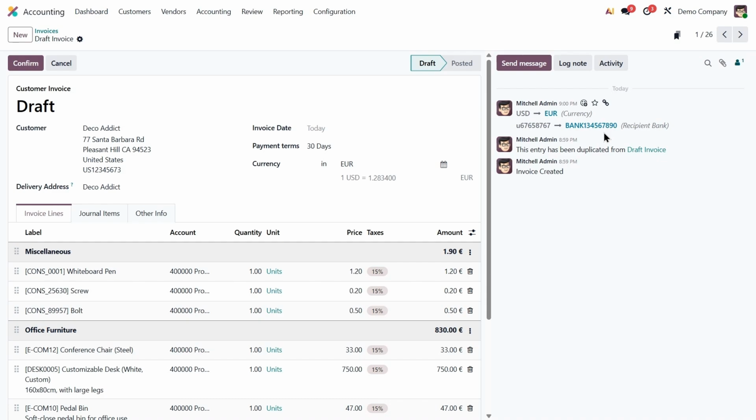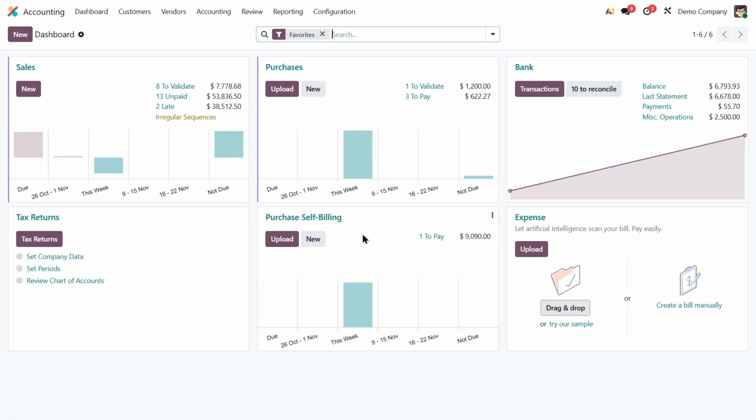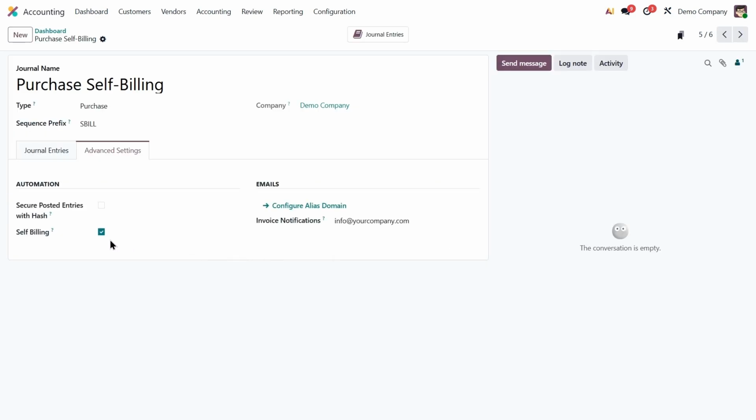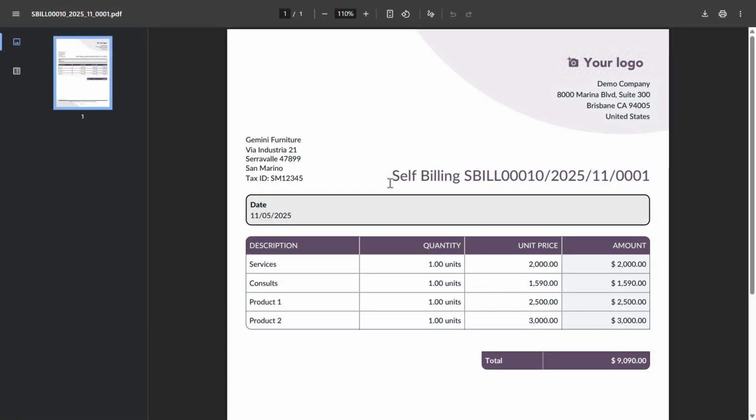No manual changes needed. Next, let's talk about self-billing, a new feature in Odoo 19 designed for businesses that need to create bills on behalf of their vendors. You can enable it directly from your journal configurations. Once it's active, you'll be able to create self-billed invoices just like regular vendor bills. Each one includes a dedicated self-billing reference number and fully integrates with e-invoicing, so your vendors can receive it on their end. And to keep everything synchronized, Odoo can even notify your vendors when new bills are generated, reducing errors and saving time.